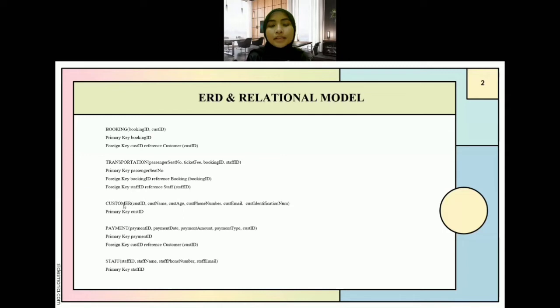For the customer table, the primary key is cus ID, and for the payment table, the primary key is payment ID, and the foreign key is cus ID, reference customer, and the last is staff, that is primary key is staff ID. That's all for me.